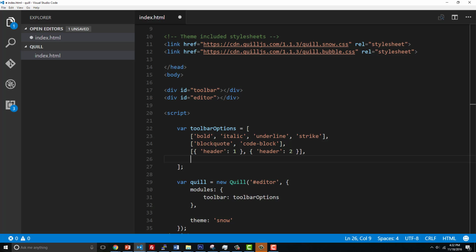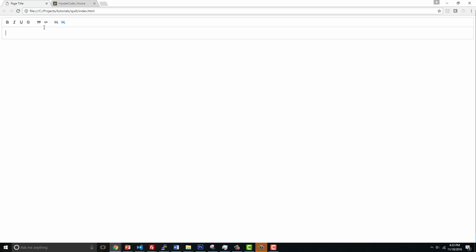So the next one is if you wanted to make lists, like bullet point lists or numbered lists, then you would add this JavaScript object for list ordered. Now let's take a look at that. And now we can make lists.